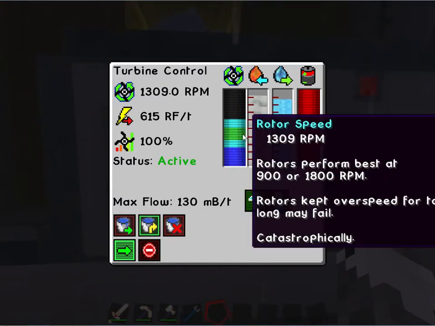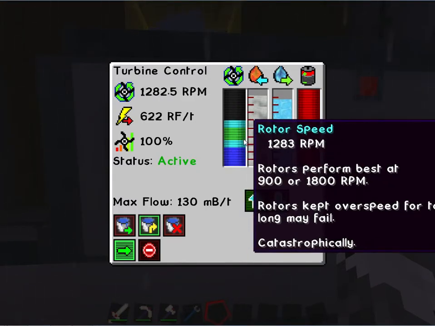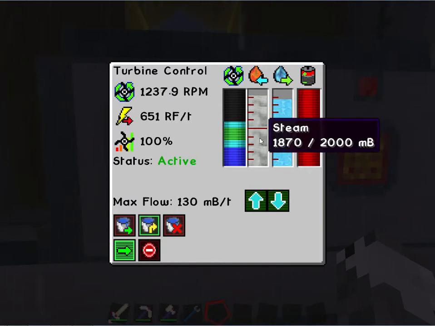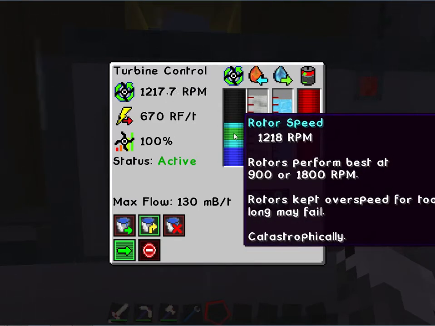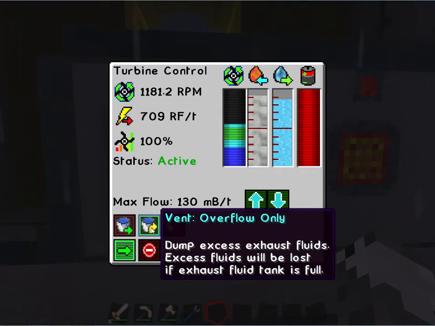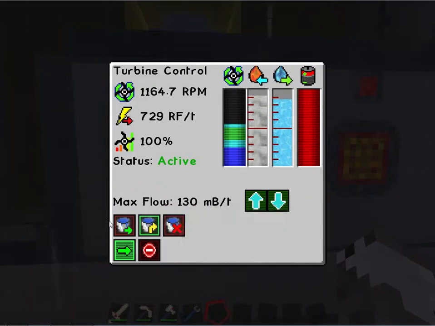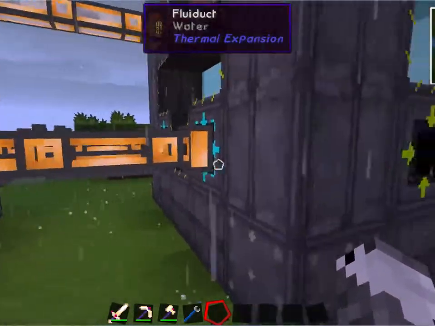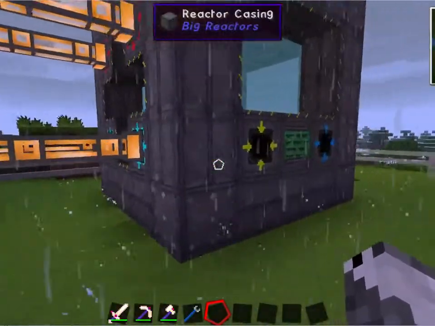Alright, so we're coming down. Good. That should drop right into the green there. Now you want vent overflow only. That way you can vent your fluids back into the reactor here.